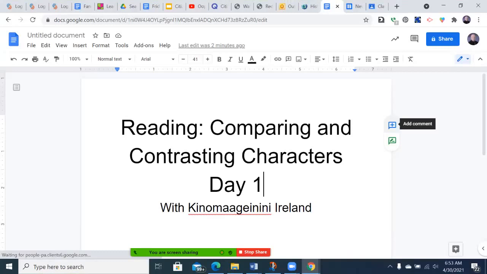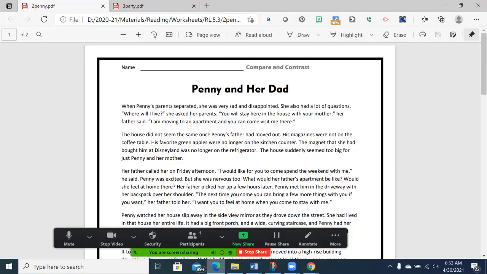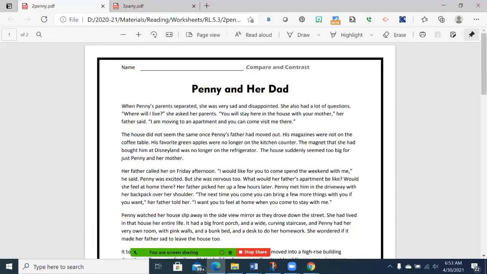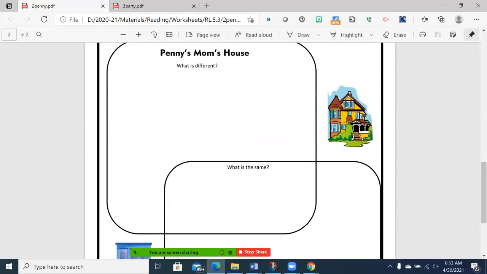Today's lesson, Comparing and Contrasting Characters, Day 1. Comparing and contrasting characters is something that you likely do automatically in your head. And frequently, when done in school, you will see items such as this Venn diagram, quite frequently drawn as two circles with an overlapping section.